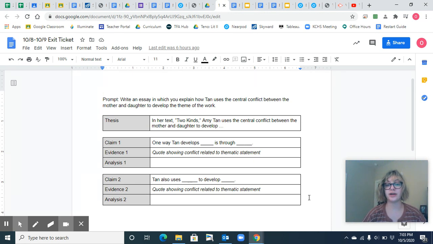Per usual, we're starting off with the name of the text and the author. In her text, Two Kinds, Amy Tan uses. Then we're making sure we include essay specifics like central conflict. All of us are going to be writing about the conflict between the mother and the daughter. So I said she uses the central conflict between the mother and the daughter to develop, and here in the prompt is where it says the theme of the work.